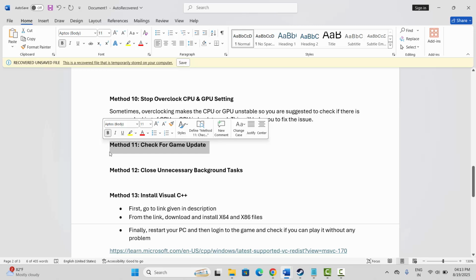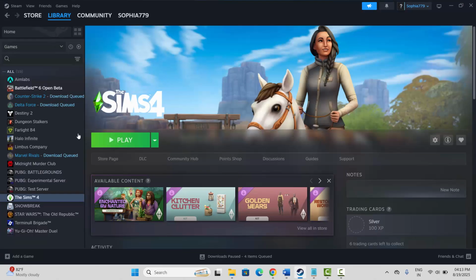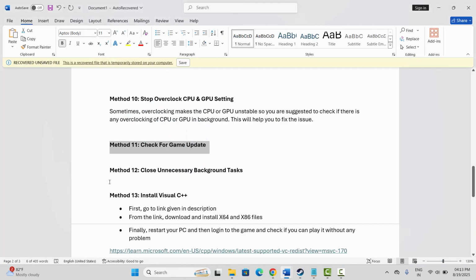Next is to check for game updates. Make sure your game is updated and not running on an outdated version. You can update the game by going to Steam, then under library section select your game, and here you can see if there is any update available. After updating the game, try to launch the game and see if it's launching or not.